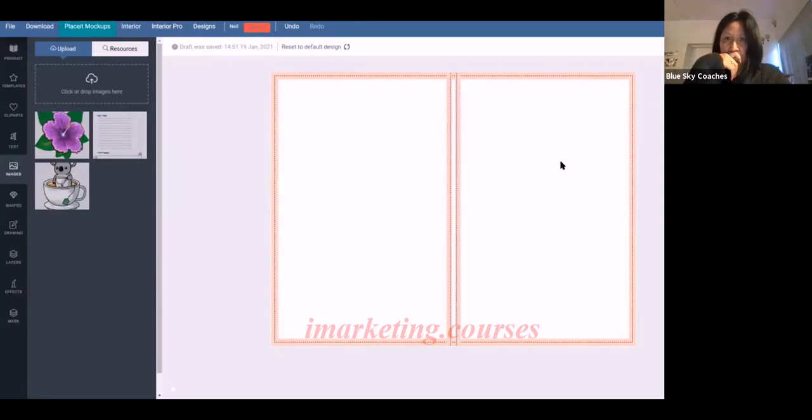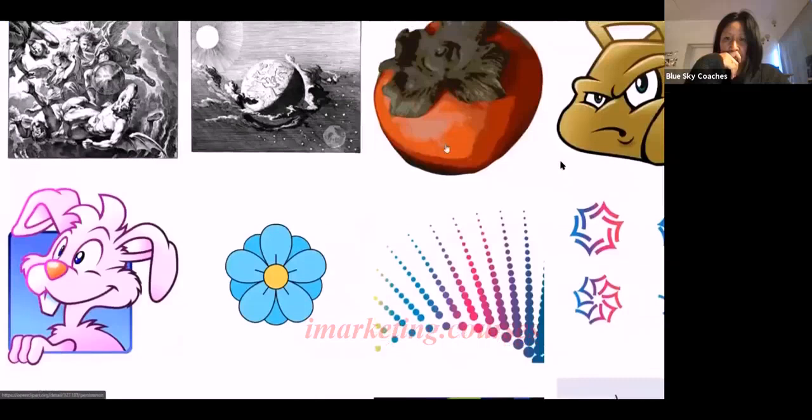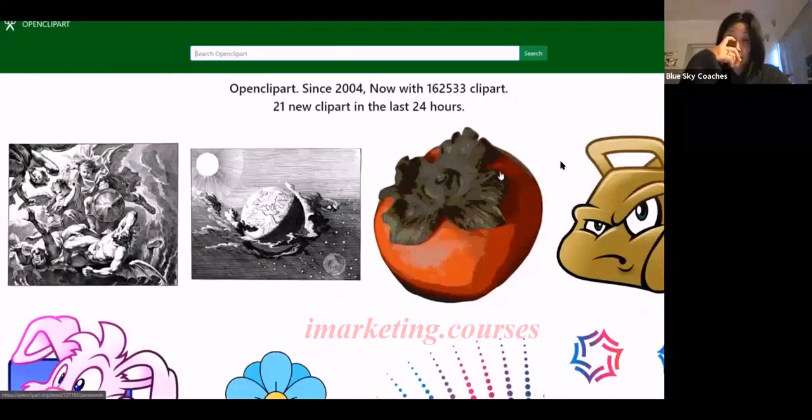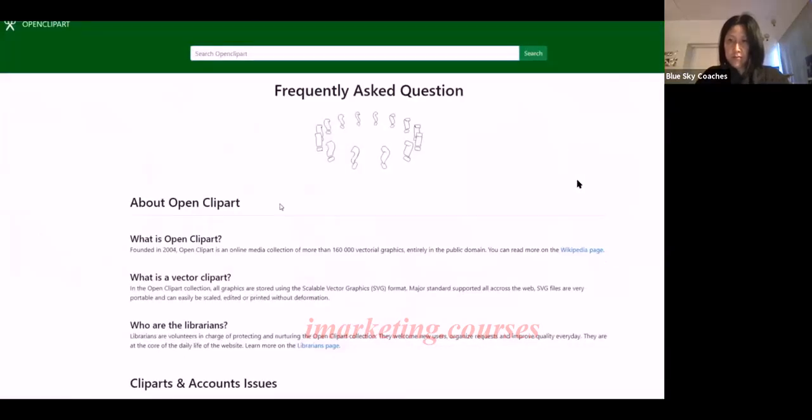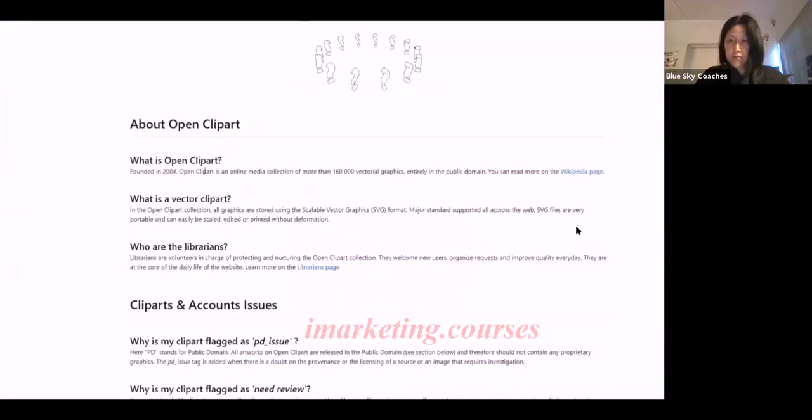I'm going to show you a website I like to use. Let me drag it over here. It's called openclipart.org. Okay, so these are actually free for commercial use. If you scroll down to the very bottom of this page, you will see right here it says license. If you click on that, it's going to say, hey, what is Open Clip Art? It was founded forever ago. These are vectors that can be used on your designs, okay?